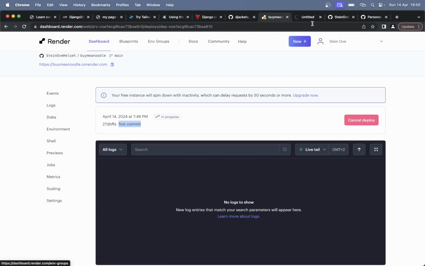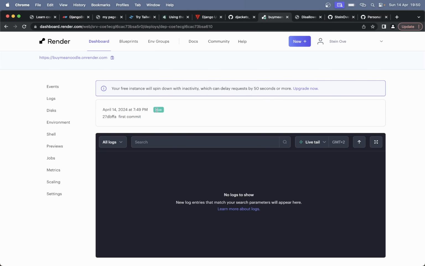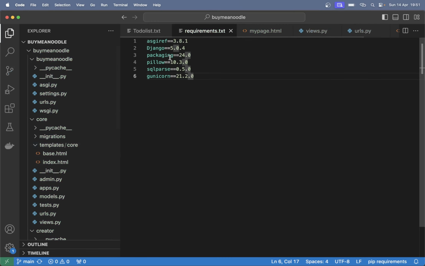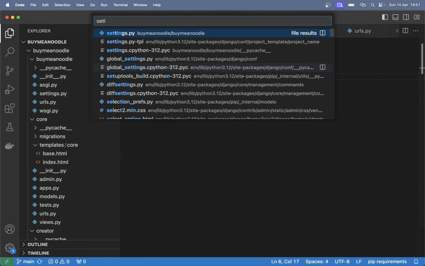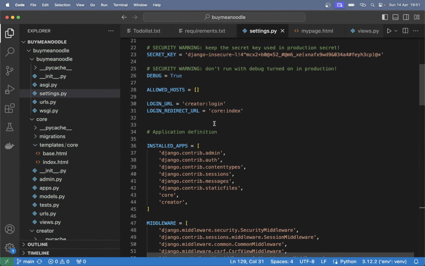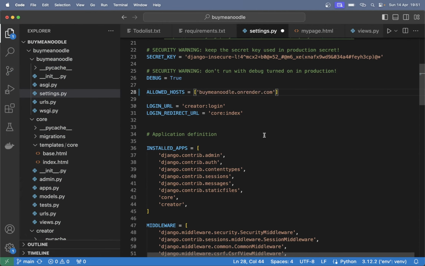So I can try to open this in a new tab. This will just be loading now, nothing is going to happen. And now it's live. So now the problem is this. This needs to be added to the file called settings.py. And here we can find a variable called ALLOWED_HOSTS. You need to add it there.